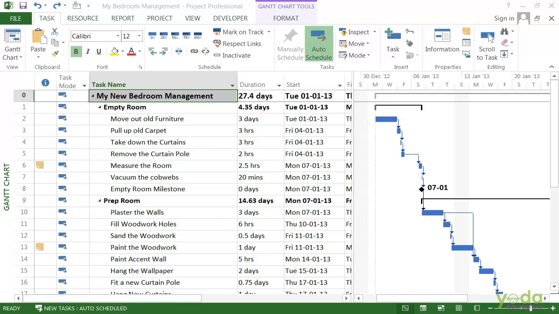Hi, greetings everyone. In this video, I will demonstrate how to use the ribbon in Microsoft Project 2013. You are probably used to the Office ribbon from working with the other Microsoft programs like Word or Excel.